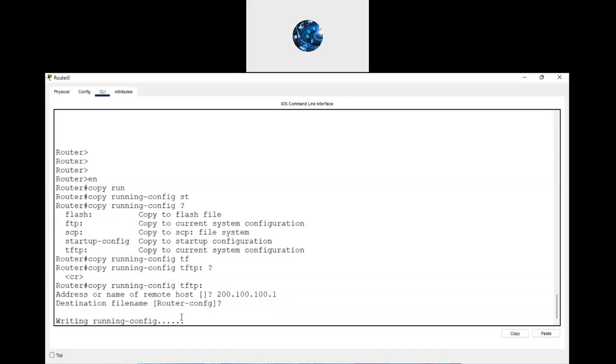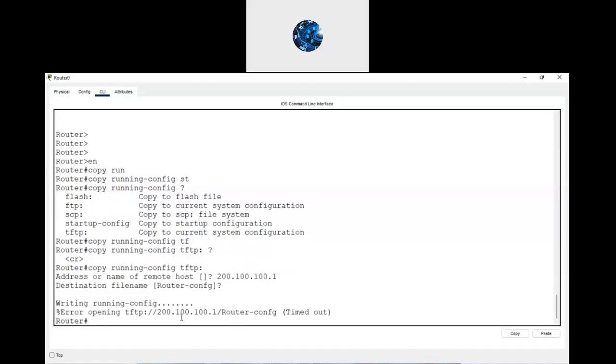Now, I don't have one on my network here. I don't have a TFTP server. I'm just explaining it to you guys. Supposing I have this on my network, you will see that it will show that it's copied the configuration file, and then it will keep it in the TFTP server. So if I now call it, you see what it's telling me: error. I cannot reach the TFTP server because I don't have it.